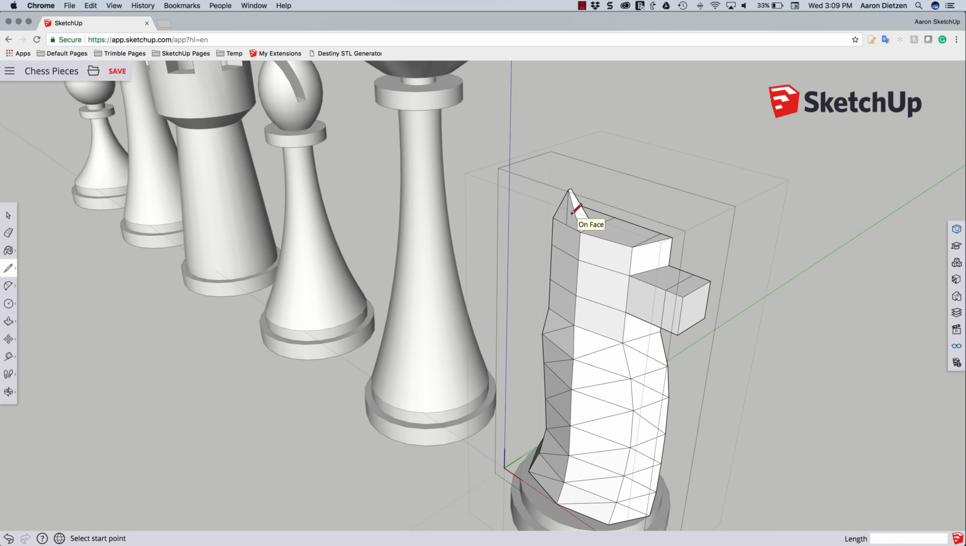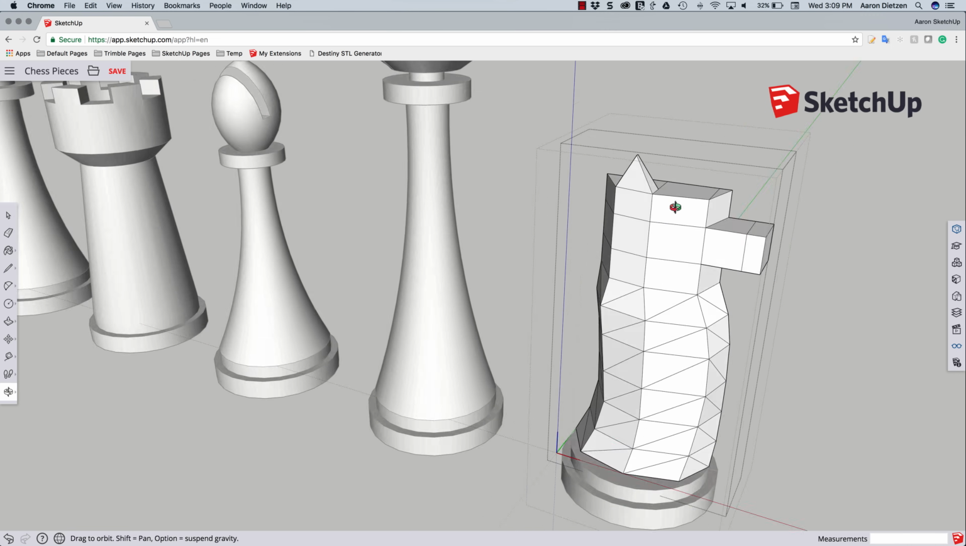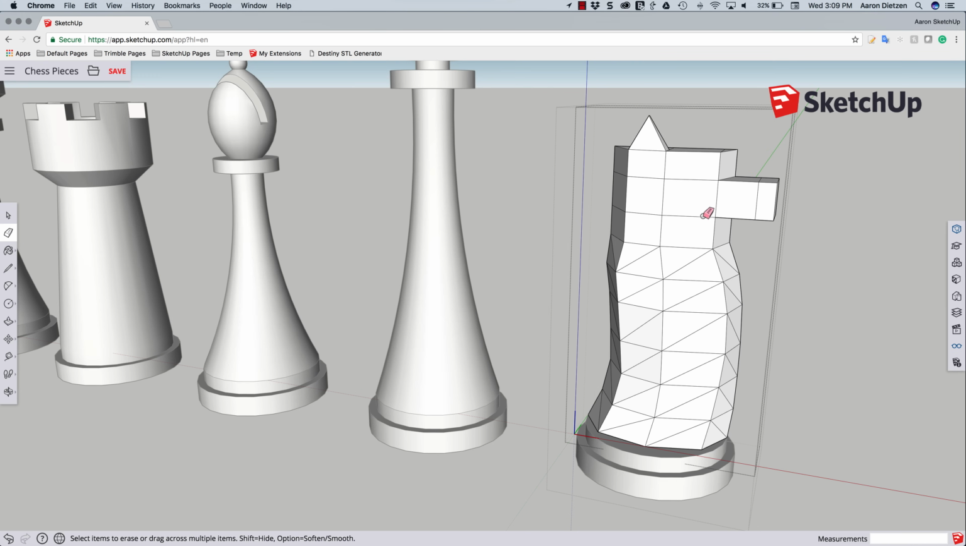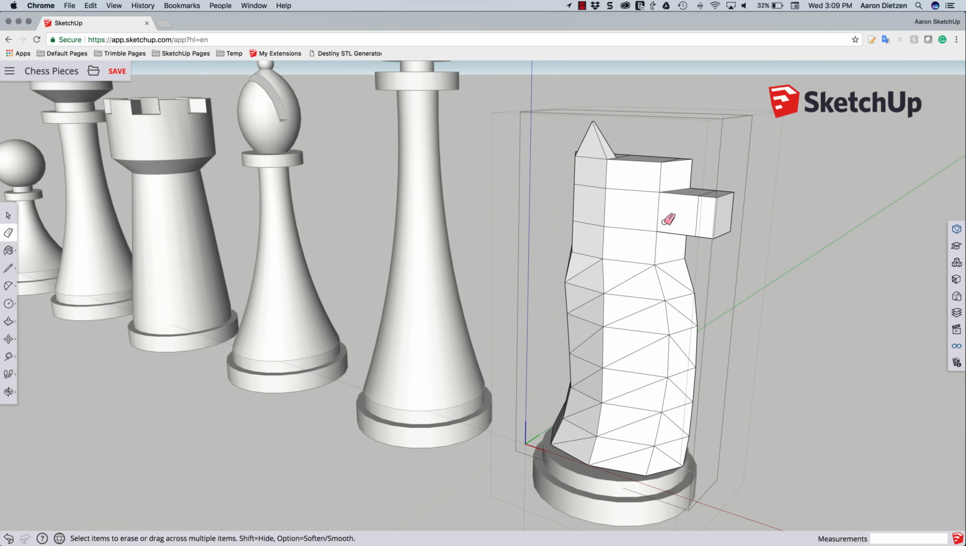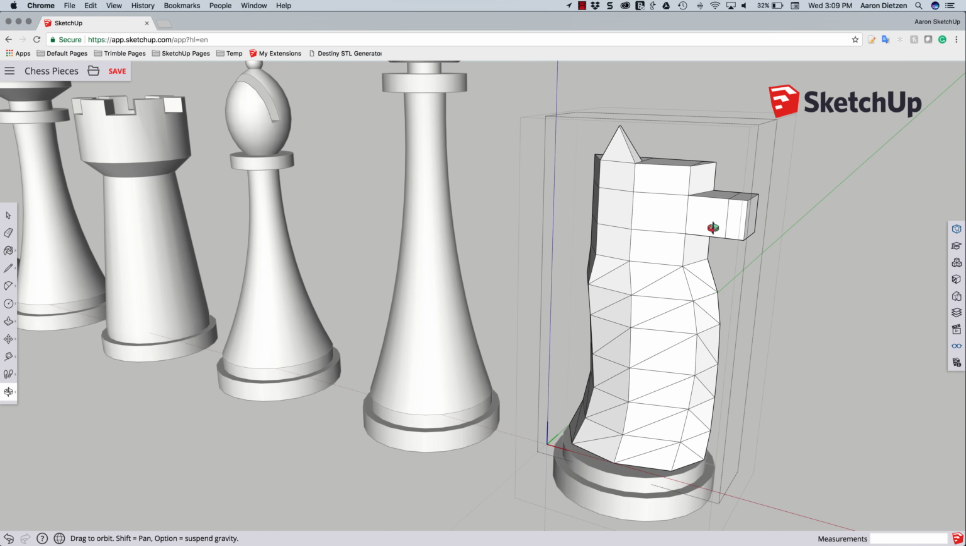So at this point, I'm going to use that same move command to just move some lines around. I'm going to use inferencing whenever possible to lock onto a specific axis and kind of shape this into the head of a horse. Here we go.